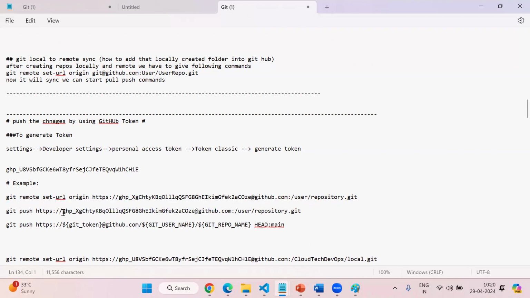In place of token, this is the token one, right? I have updated my token only. And next, github.com, your username, git username. I have configured credentials. Repository, I have configured credentials. So this is HEAD main, which means push to HEAD main. I don't know which branch I am in at the time, so HEAD main. Understand?